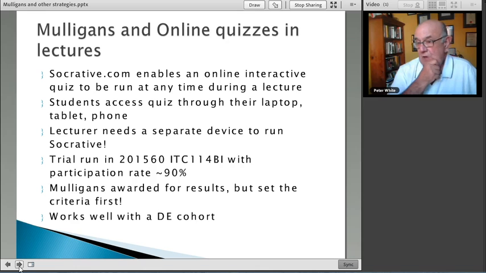So the first trial ran in the 2015-60 class, again in ITC 114, Bathurst Internal, and we were getting participation rates for 2 quizzes in the class of approximately 90%. I awarded mulligans for the results, but I needed to make sure I set the criteria first. It was a bit embarrassing the first time because we ran it to see what would happen, and it was a little bit disorganised the second time round. Once the criteria were in place, it suddenly became much more interesting and much more structured.